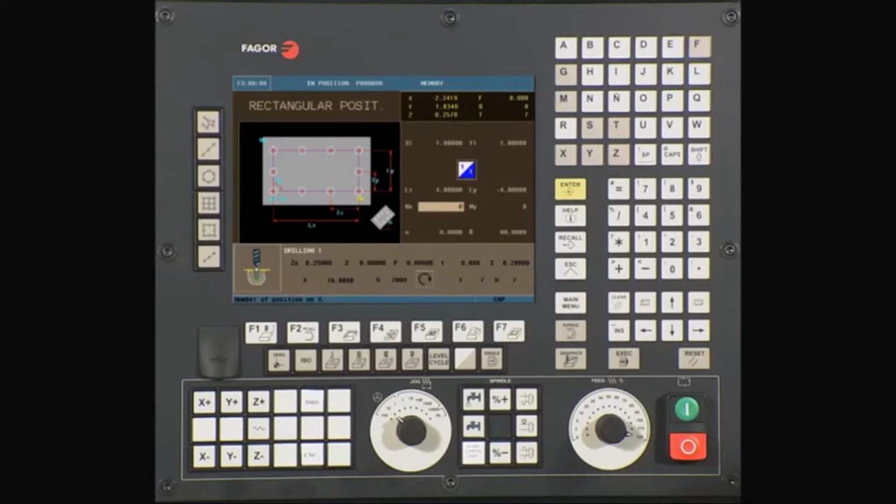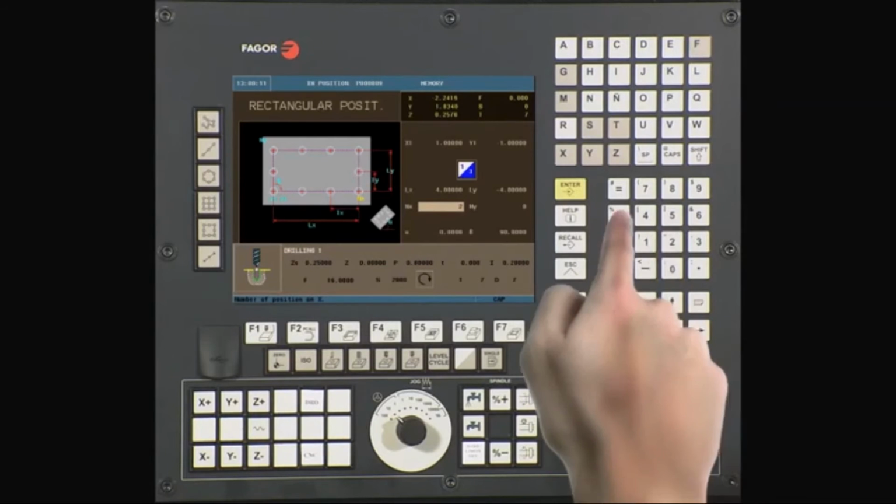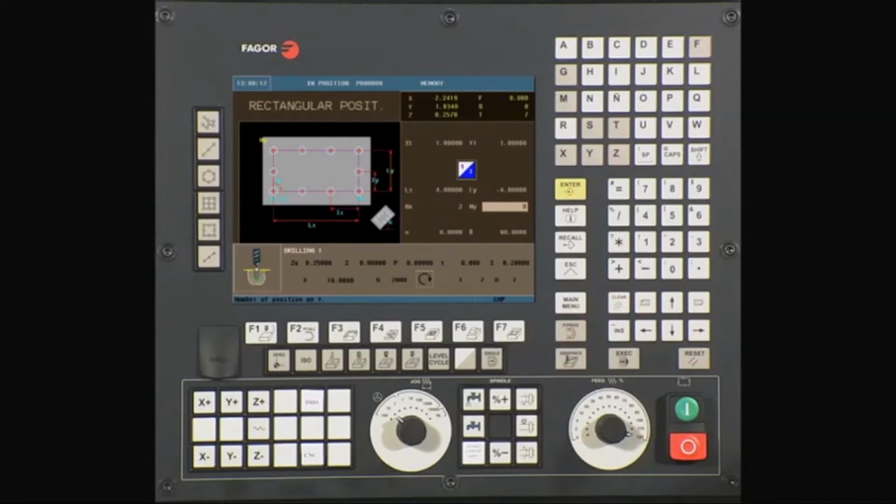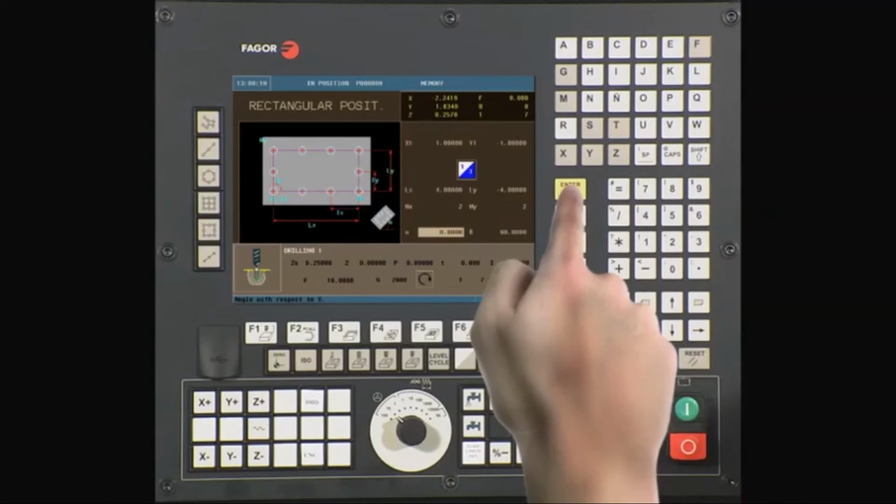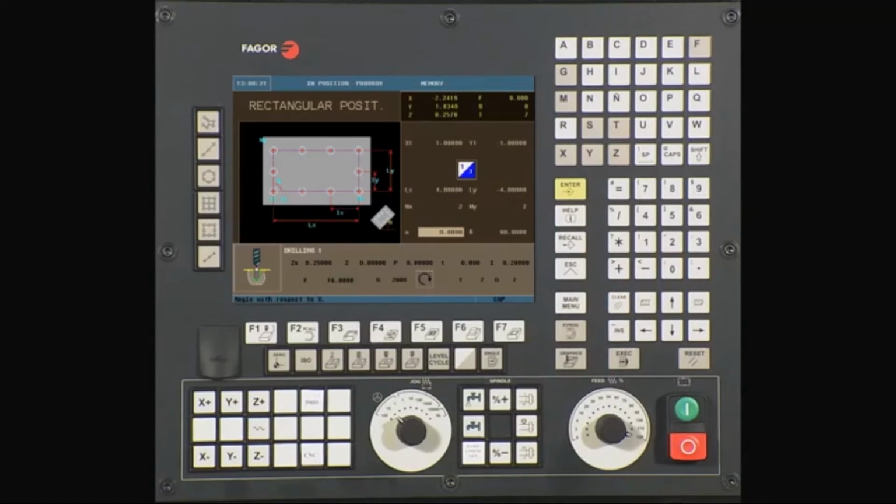And X. This is your total number of holes along the X-axis. This operation requires 2 holes. Press Enter to continue. And Y is your total number of holes along the Y-axis. This operation requires 2 holes. Press Enter to continue. The value in this field must be entered in degrees. A value is entered in this field when you are machining a part on an inclination angle. In this example, we will be using a value of 0. Press Enter to continue.